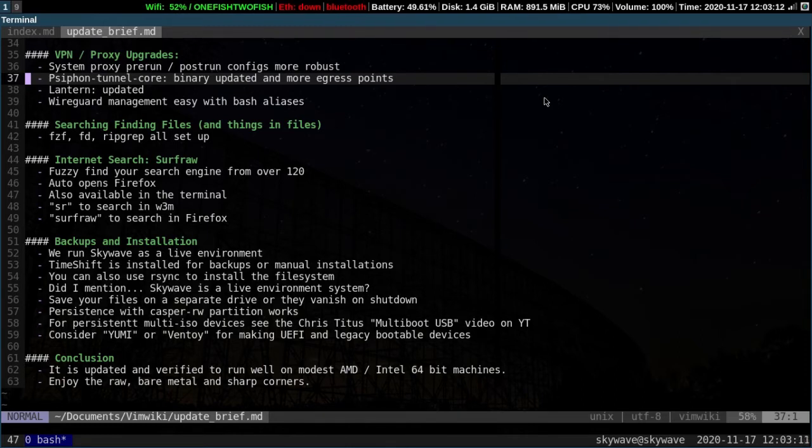WireGuard management has been made a bit easier with bash aliases. You can copy your configs into the WireGuard folder with a simple 5-letter command. You can bring up or bring down particular interfaces with a 3-letter command. I'll demonstrate that later.